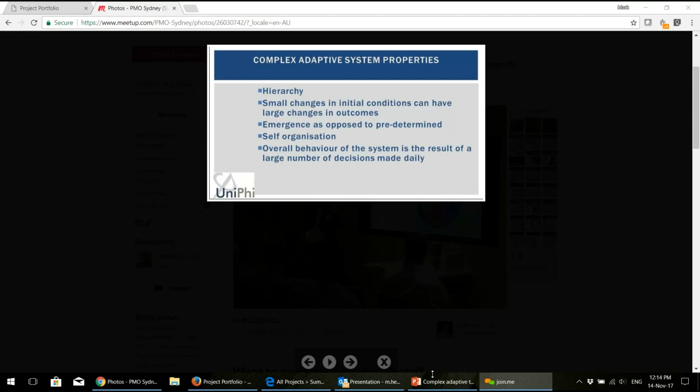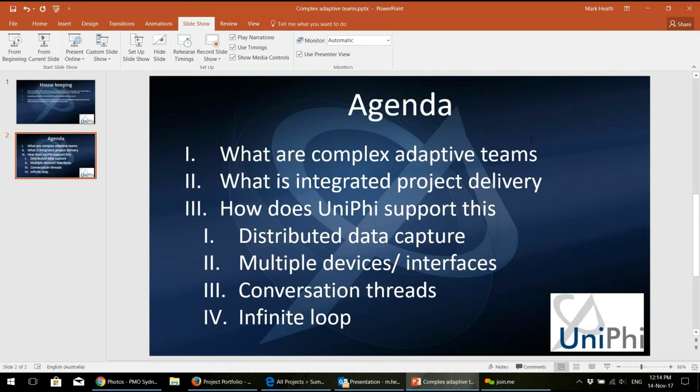If I just quickly jump back to my agenda here, how we're looking to foster complex adaptive teams and actually implement integrated project delivery is through 4 key points of our software design. The first is that UniPhi relies, when it's most optimally used, on a distributed data capture model. That means that everyone in the project team is involved in using the tool in some way. And I'll take you through how that is facilitated in a moment.